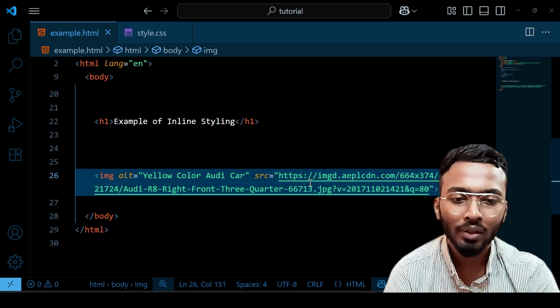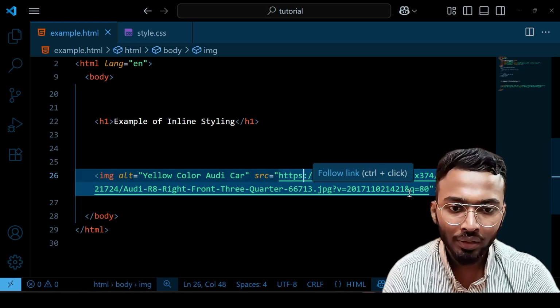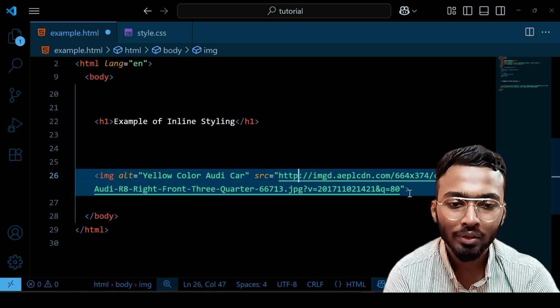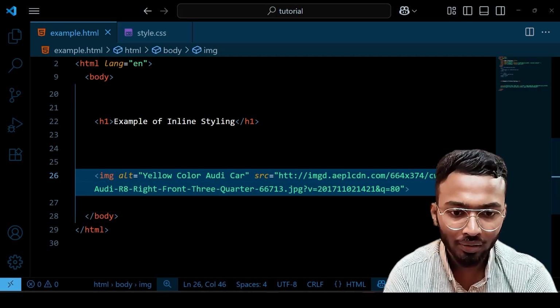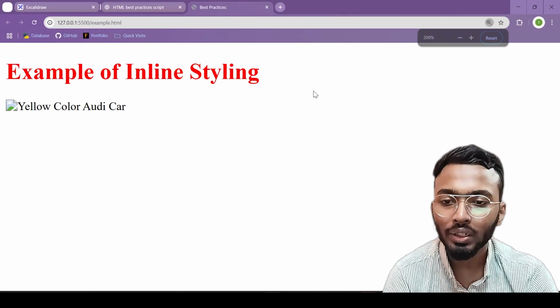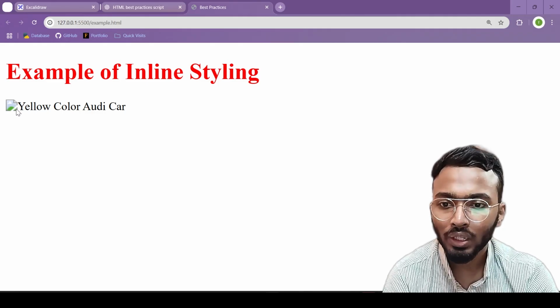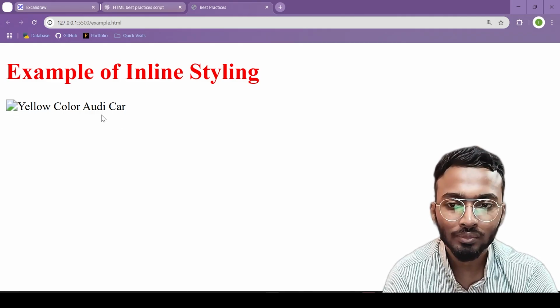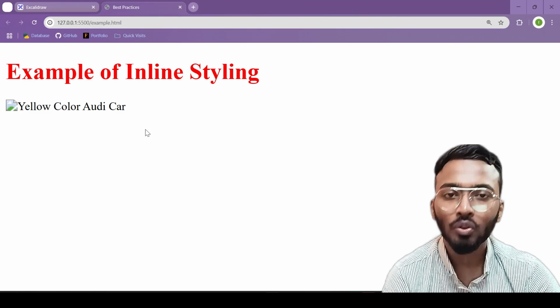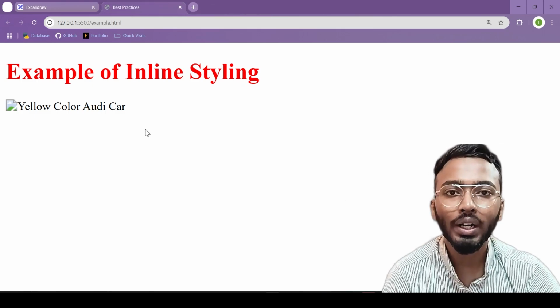And now let's say we have an incorrect link. So let's say I simply change this link, instead of HTTPS to simply HTT. So see, we got our alt text. It shows yellow color Audi car. Quite informative, right? So this way you can use your alt attribute as well.